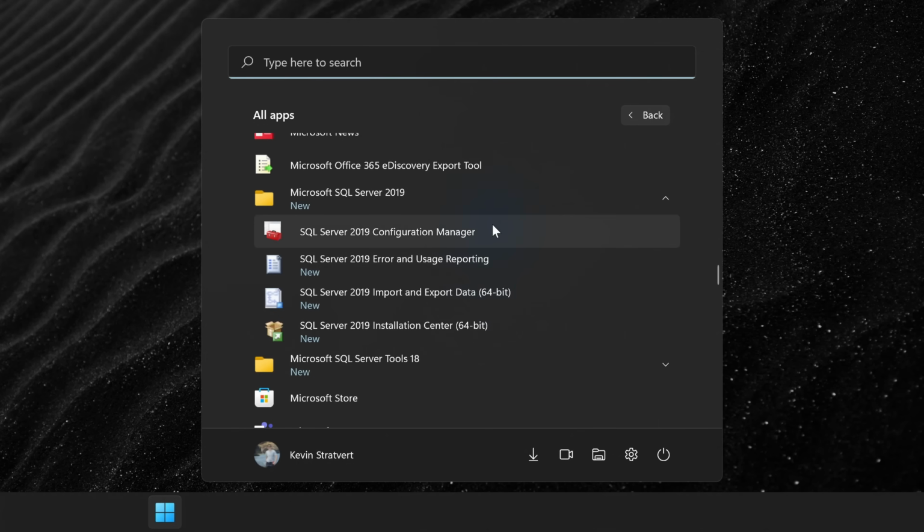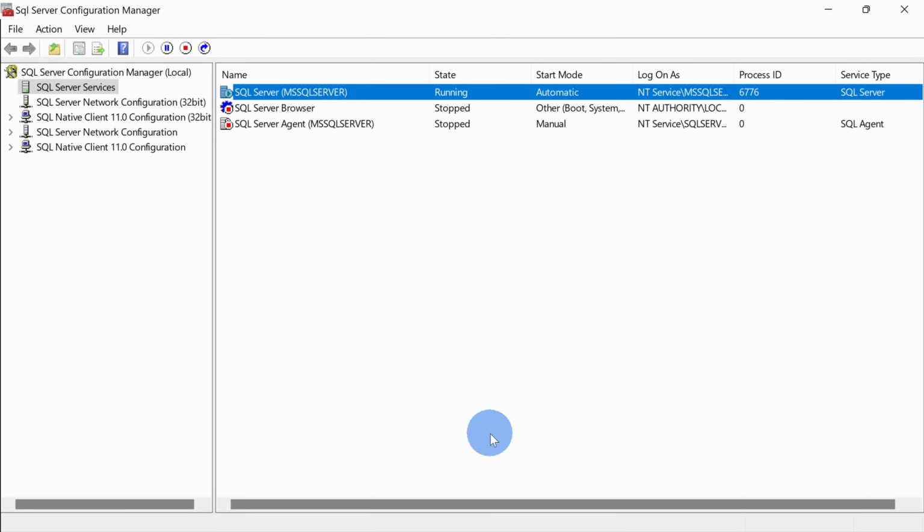When I drop this down, we have a few different apps. Let's click on the one titled Configuration Manager. This opens up the Configuration Manager, and we're not going to make any changes here, but I want to show you that the service is running. Here we can see that SQL Server is currently running. Right up here, we can stop it if we want to. We could also restart it, you could pause it, and if it were stopped here, we could start the service again. Right over here, we can also see the start mode, and it's currently set to automatic.